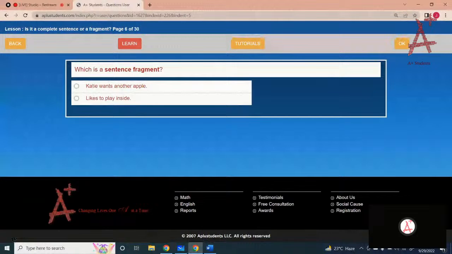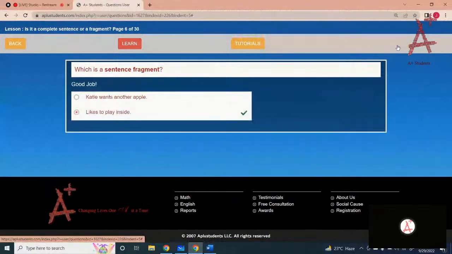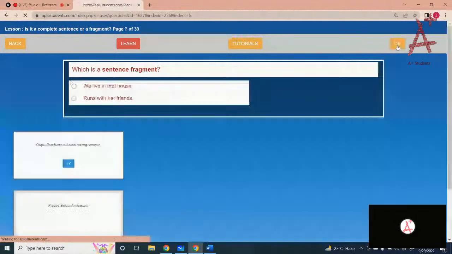Which one is a sentence fragment? Katie wants another apple, likes to play inside. So which is the fragment? Very good. That's the second option, because you don't know who likes to play inside. Got it? And that's not a complete thought. So the second option is the correct one.